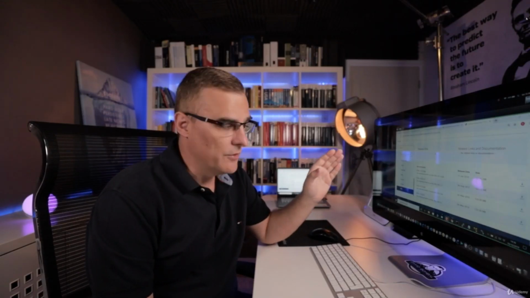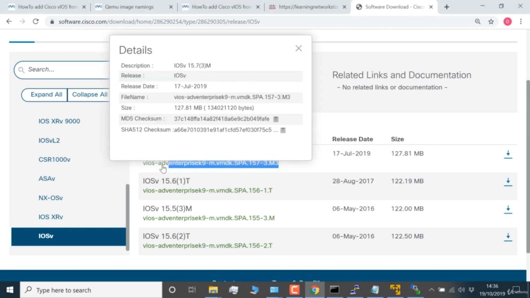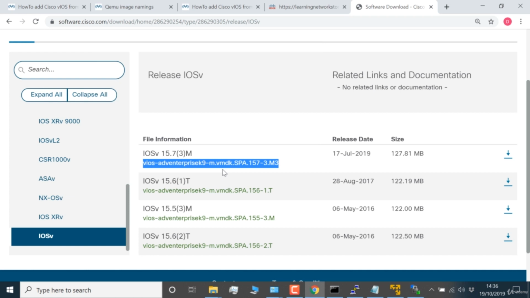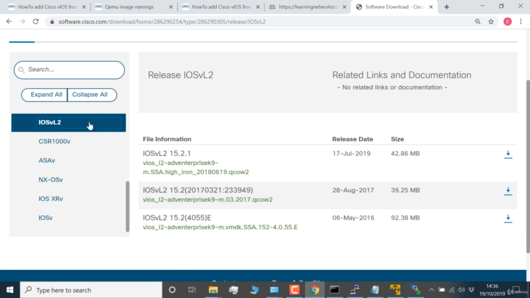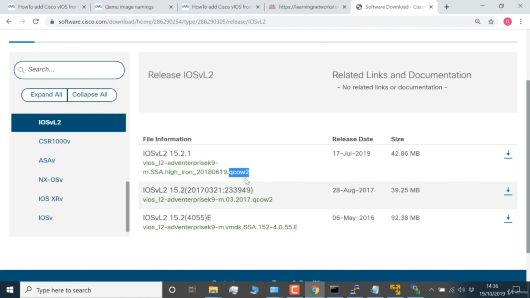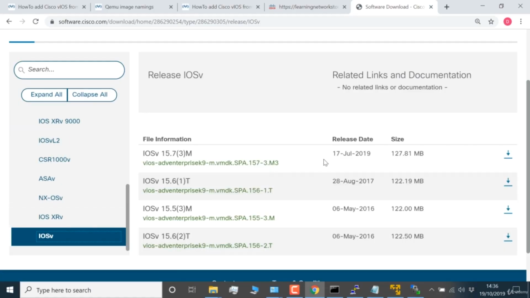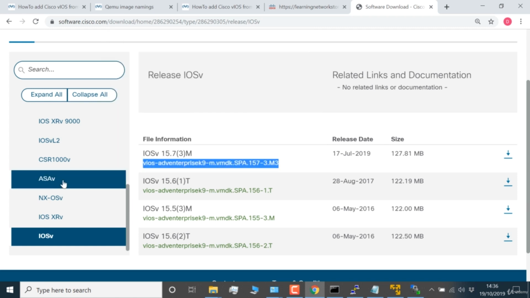Now, I want to point out something really important with regards to the Cisco images. The Cisco IOS V image is a VMDK image. Notice a VMDK in the name. That's important because a VMDK image is uploaded differently than a QCOW2 image. The IOS V Layer 2 image is a QCOW2 image, ends in QCOW2. So the process for uploading a QCOW2 image, once again, is going to be different to a VMDK image.